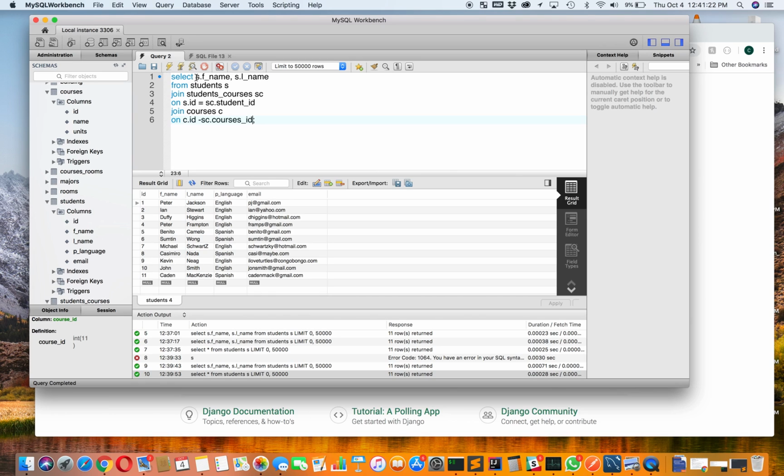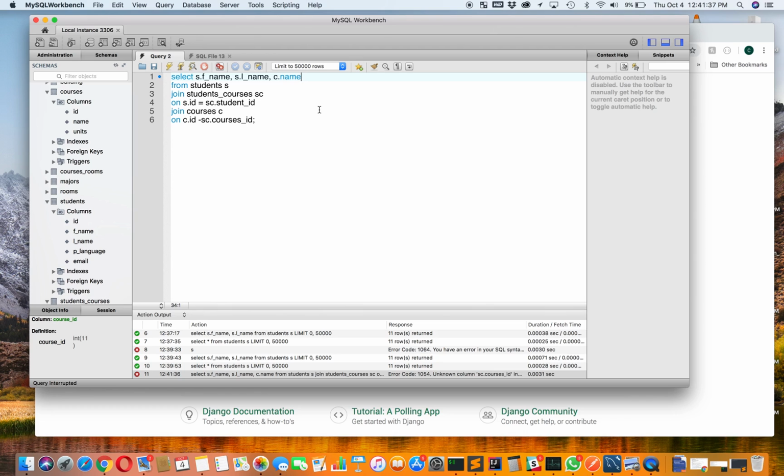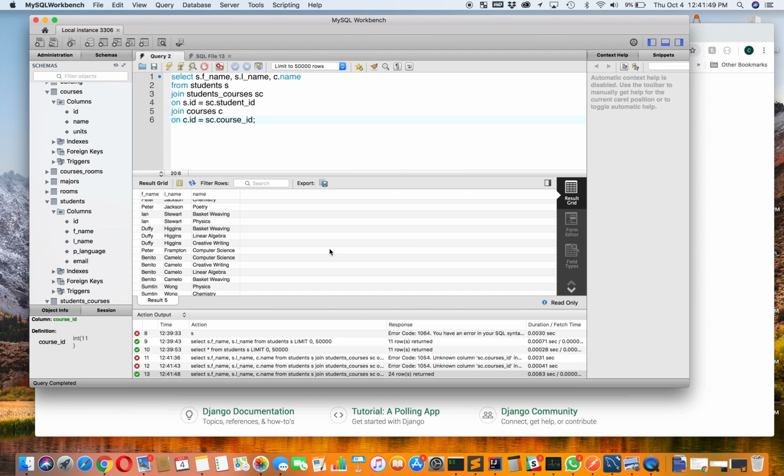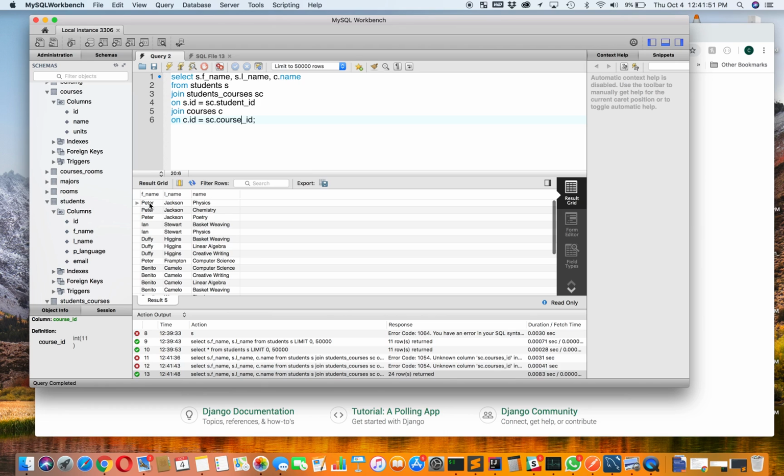Now we can, instead of just selecting the first name and last name, also select the course name that the student is in. So we went from the students to the students courses, and then we're able to access records in the courses table. So let's give this a run and see what we get. Looks like I named something a little bit wrong there. That's actually going to be course ID. Look at that. So we can see in our results that Peter Jackson is in physics, chemistry, and poetry.